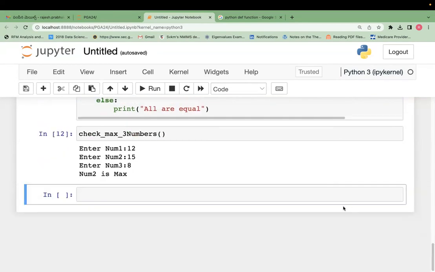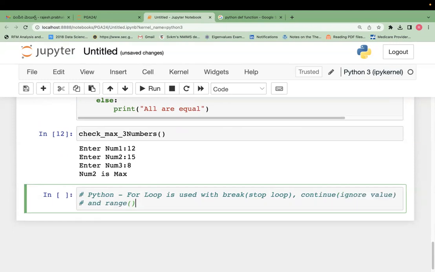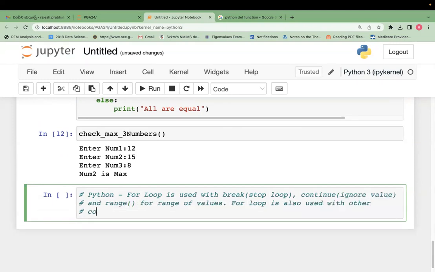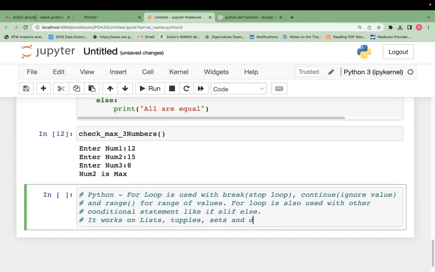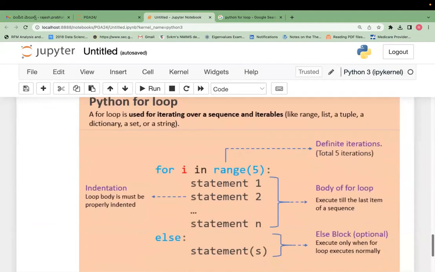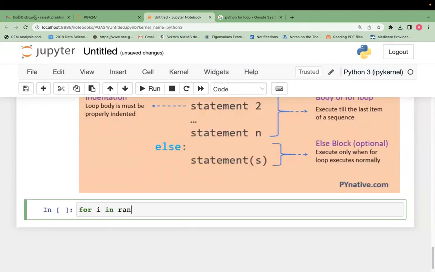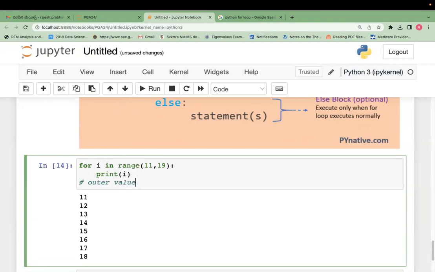Along with the if statement, we mostly use the for loop. It is used with the break statement to stop the loop, and the continue statement to ignore a range of values. Other conditional statements like if, elif work on lists and dictionaries. So this is the structure of the for loop. For i in range 11, 19, if you look here, the outer value of the range is ignored. The range is till 19. So when you are defining range in Python, you have to be very careful.